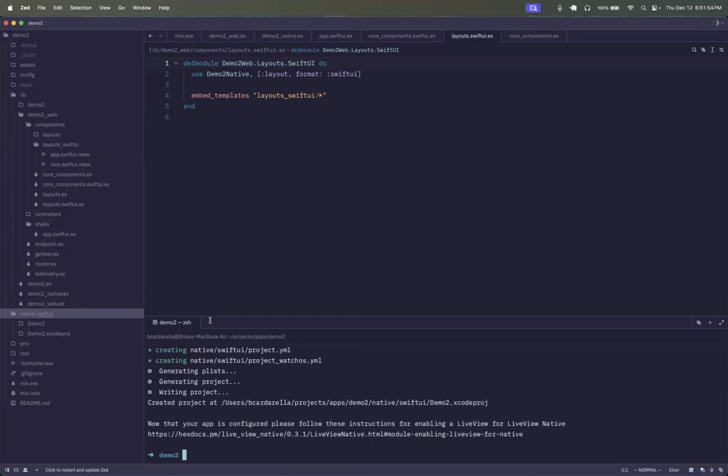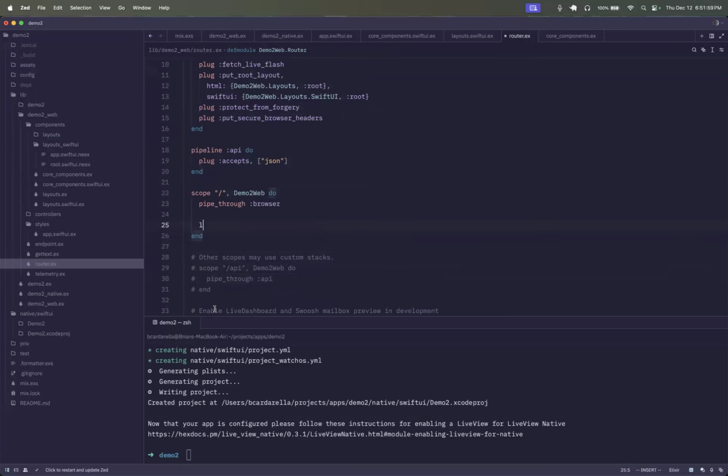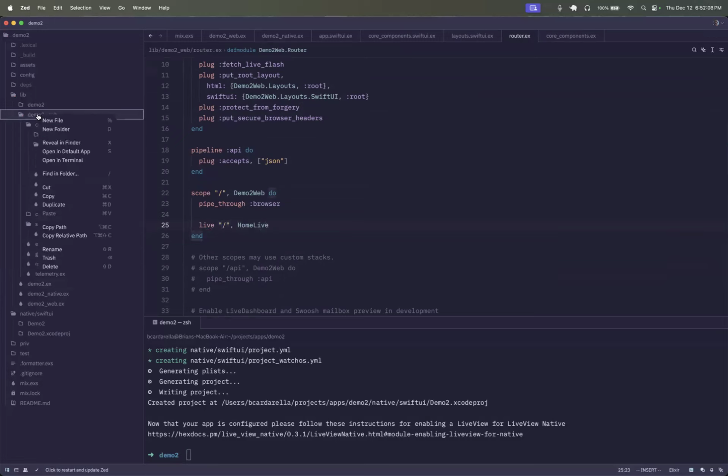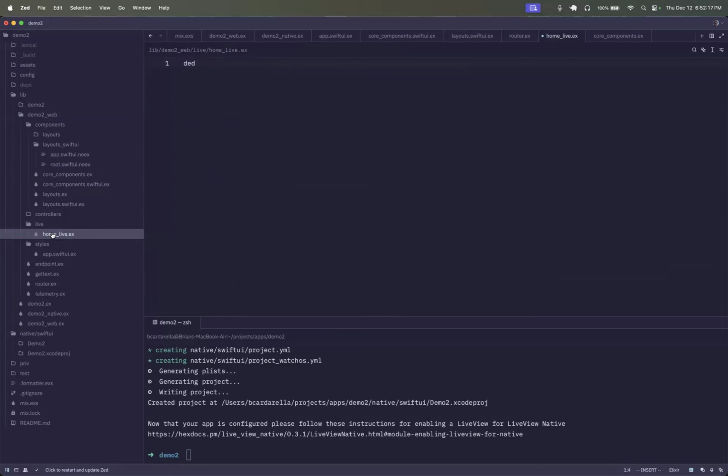So what we're going to do now is open the router, and we're going to add a live view. We'll just do live here, and let's do home live, and then we're going to add a new live directory, and we'll add home_live.ex. Is my language server going to work? No. All right, so the language server is not working. Demo to web dot home live do here. All right, so use demo to, now it's working. Live view.